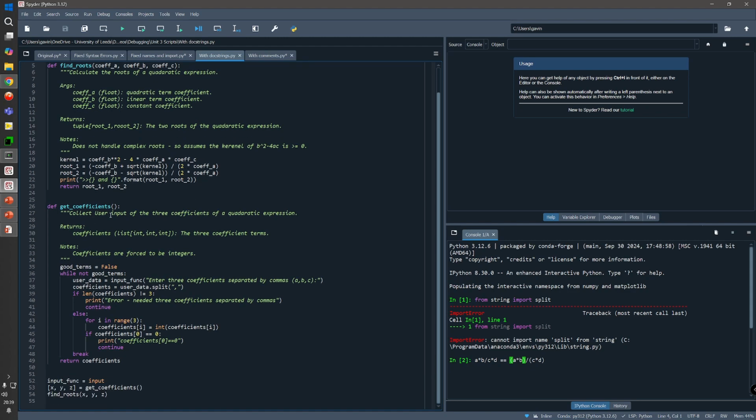And then the same on the getCoefficients function. Again, I have a one-line summary. It doesn't take any arguments, so there's no argument section, but it does return things, and it notes that they're forced to be integers. I might wonder why it's doing that.